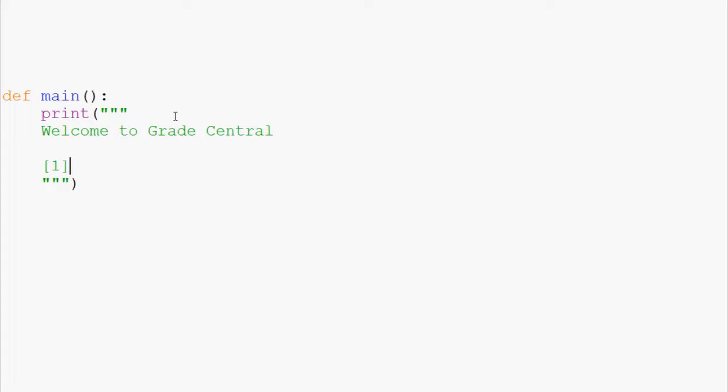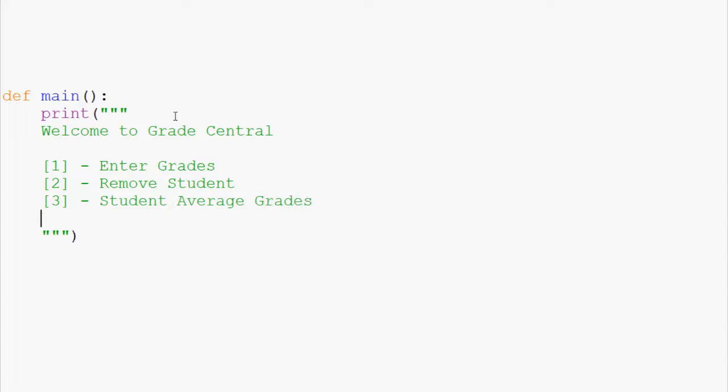Then we're going to have some options. Option number 1 is enter grades. Option number 2 is remove a student. Option number 3 is student average grades. And then option number 4 is exit.